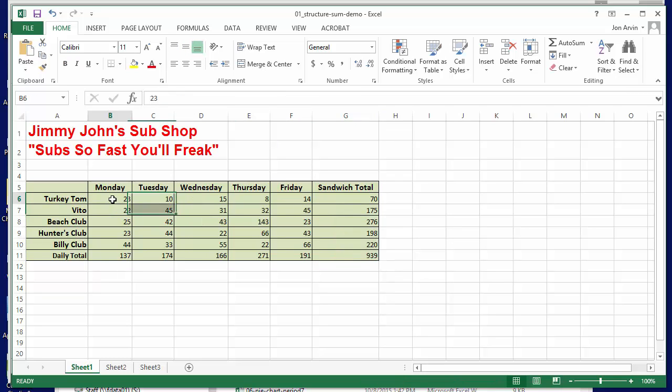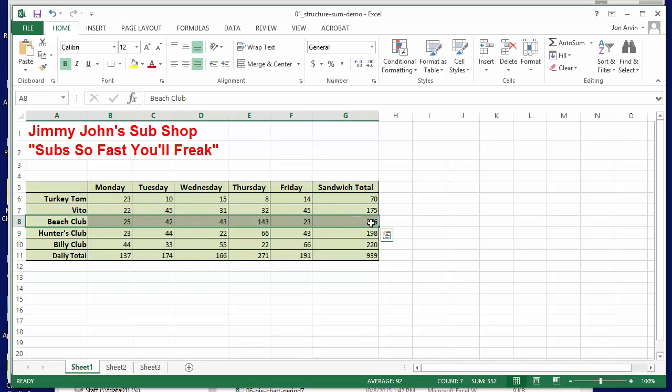What's happening here is I just made these numbers up. I just plugged these in. I'm going to do a quick run through on this so you see how to do it. But Excel, the computer, is doing the calculations down here, where we're figuring out how many total turkey toms did we sell, how many vetoes did we sell, how many beach clubs did we sell. The computer is doing the calculation for me. I'm not doing that math. It figured out all that for me.